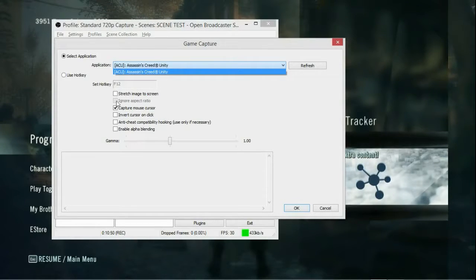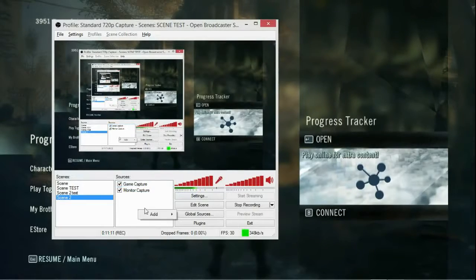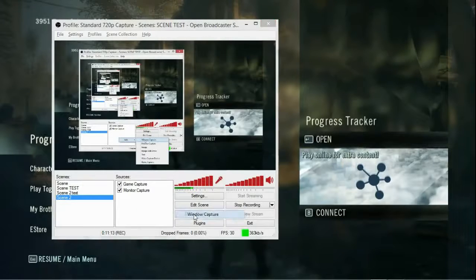If you want to change any of these settings, you can. I haven't changed any of these. These are still at the default that they were. And then once you hit OK, it will then show the game in here. So as you can see, it's now showing the game. Then lastly, you have to select window capture.